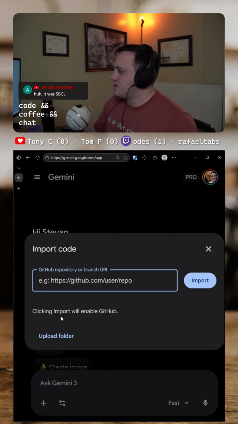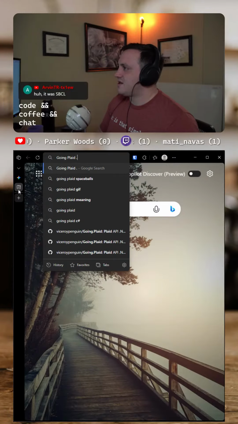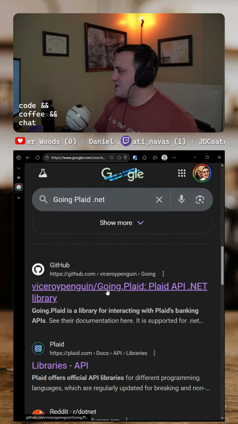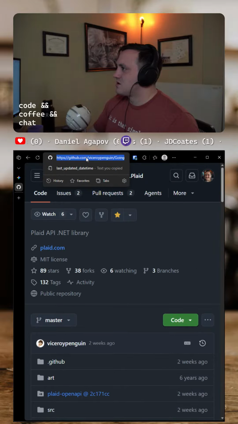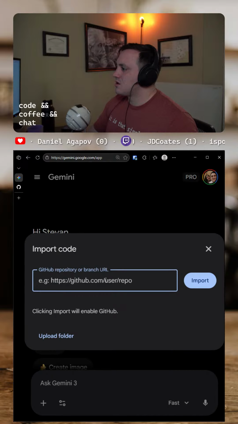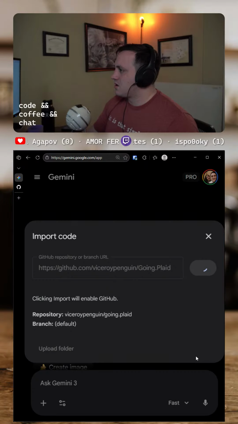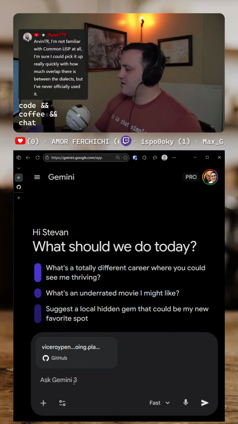Oh, I didn't know that you could. Did you guys know that you could do this? I didn't know you could do that in Gemini. Going to plaid.net. That's cool. That might actually convince me to cancel my Copilot subscription if this works. Oh, I have to connect to GitHub. Oh, wow. Okay. This is cool.